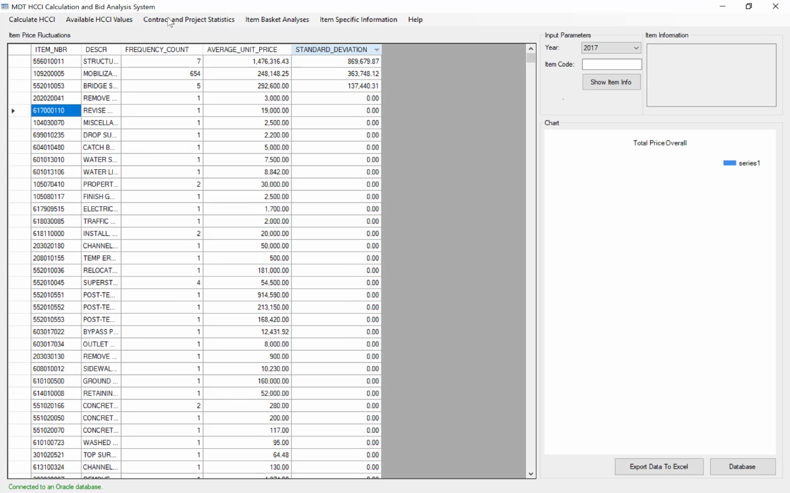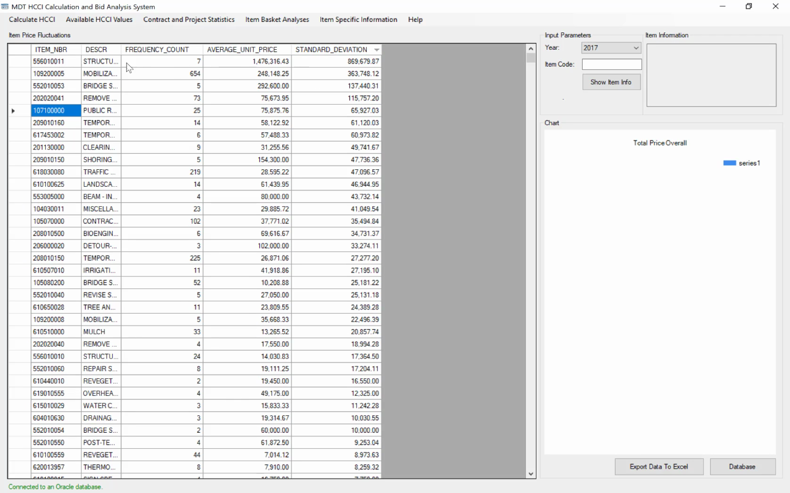Again, if you sort the items by standard deviation, you have the structural steel girder, which has very highly fluctuating cost. Then mobilization, another item. Smaller construction projects as well as large construction projects will have mobilization, which is about 10% of the total cost. Similarly, clearing and grubbing is another item that has very high standard deviation.